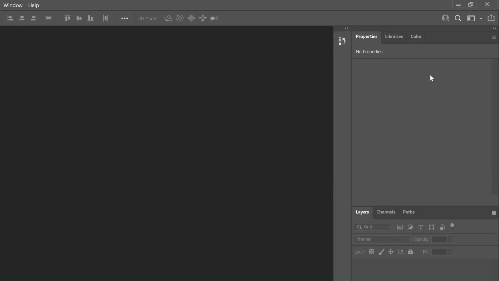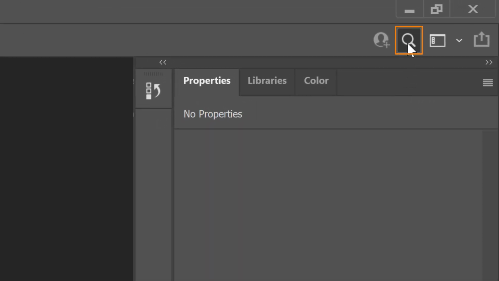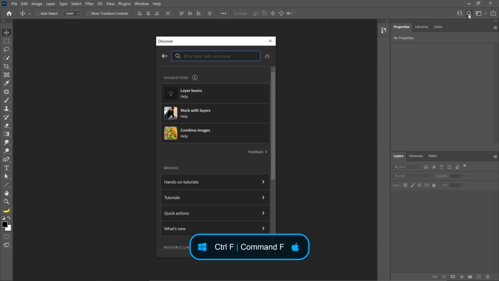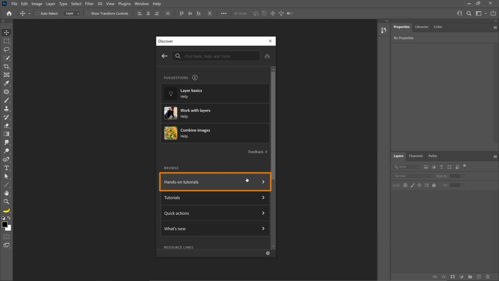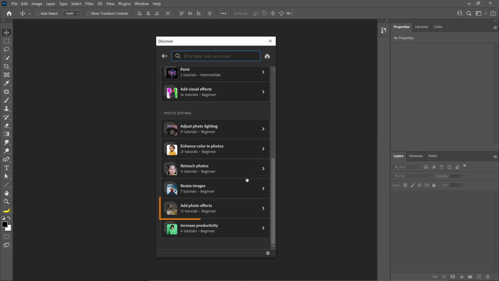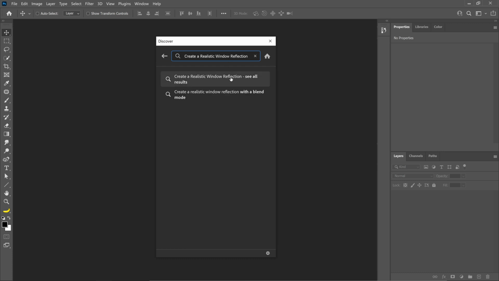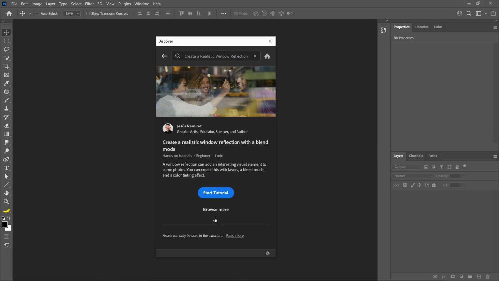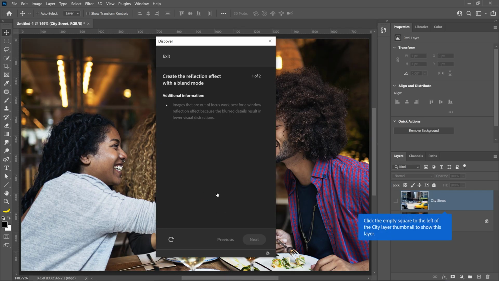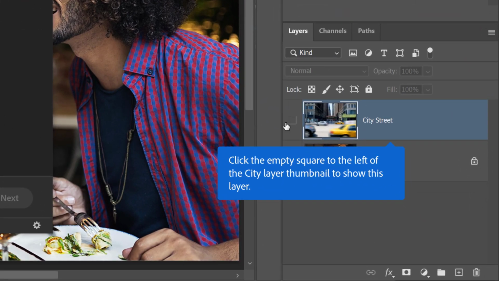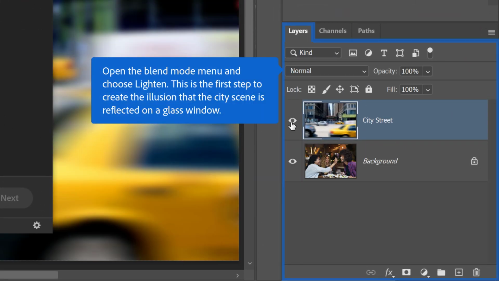files directly from Photoshop. Go into the Discover panel by clicking on this icon or pressing Ctrl F on Windows, that's Command F on the Mac. Then click on Hands-on Tutorials and scroll to the Photo Effects section. From the list, you can find this tutorial, or you can type Create a Realistic Window Reflection in the search bar. Click on the tutorial when you find it, and press the blue Start Tutorial button to open the images in Photoshop. You can then follow along with this video or the on-screen checkmarks.